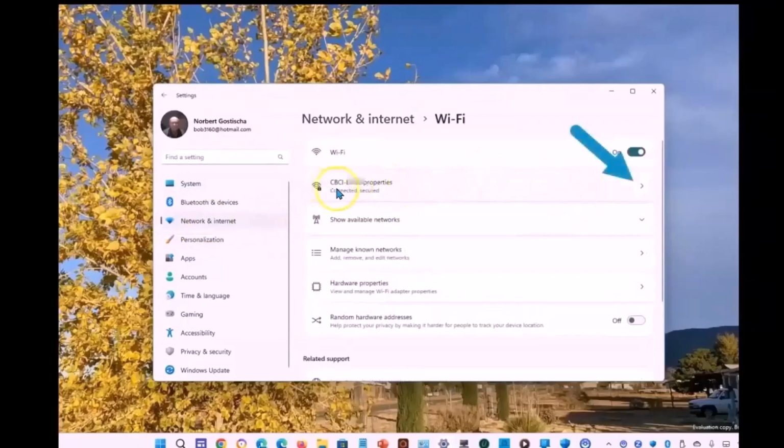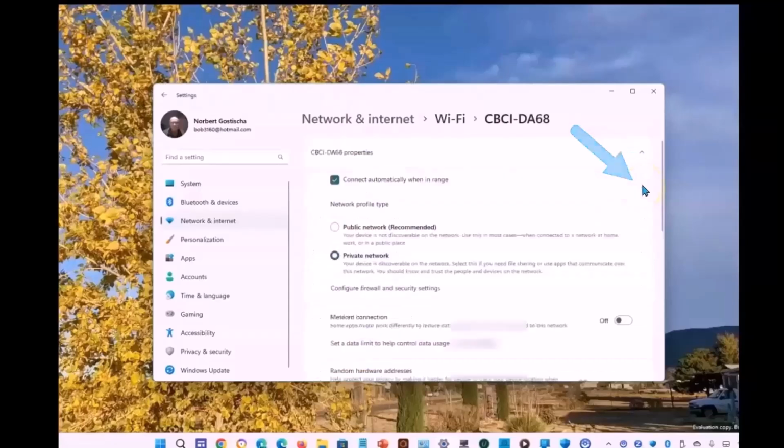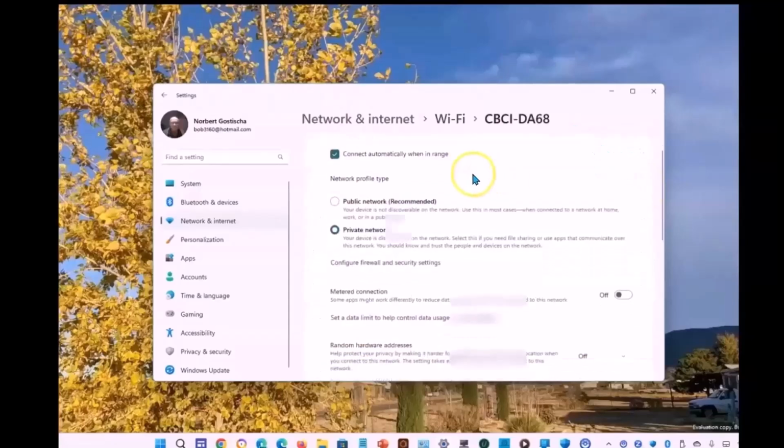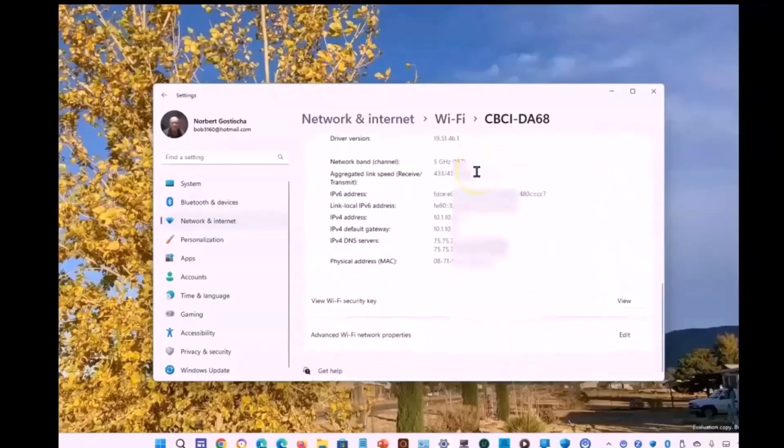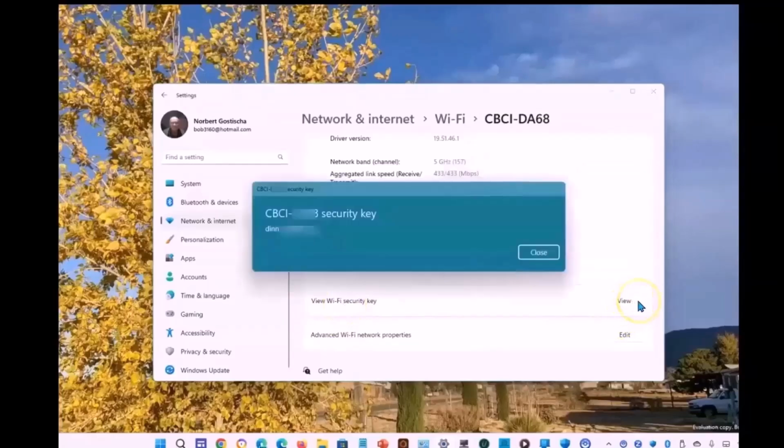Expand the actual Wi-Fi connection you're using. And it's easy enough to see it because it's highlighted and it says Connected, Secured. So expand it, and once this opens, scroll down and you'll see something that says View Wi-Fi Security Key. Hit the View button. There is your network, and there is your security key.